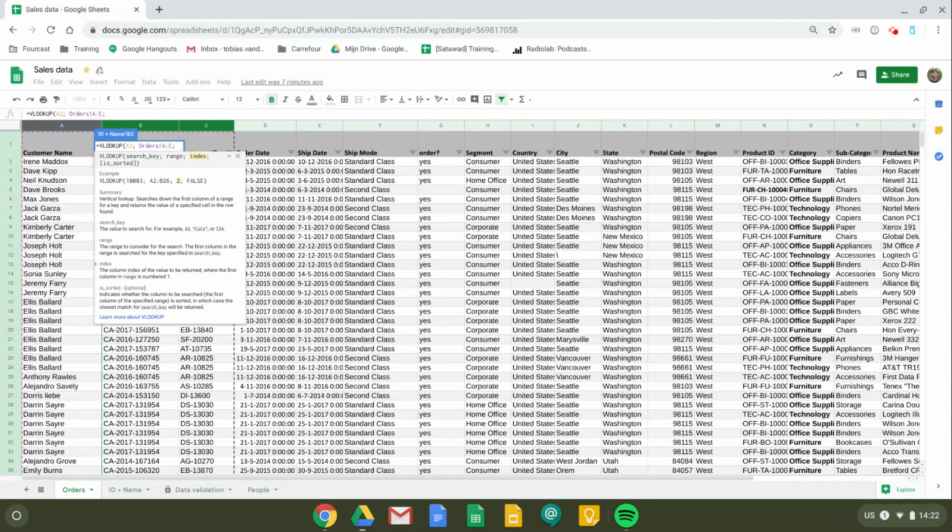Next, we have to fill in the index number. And the index number is the number of the column of the value that needs to be returned. So in this case, it's column C. How do you know the number? Well, the first column named in your range is column 1. So we have to count up to 3. A, B, C is 3. Okay, so index number 3.